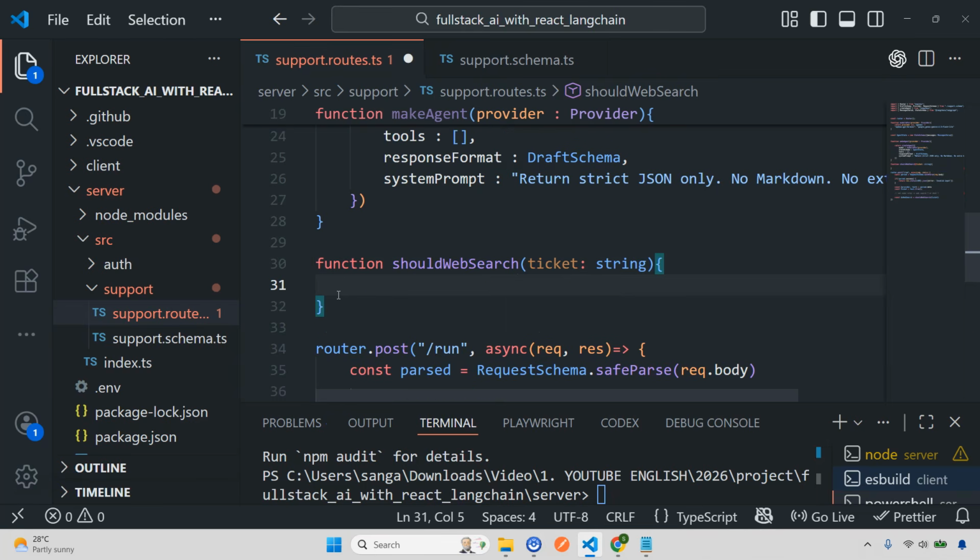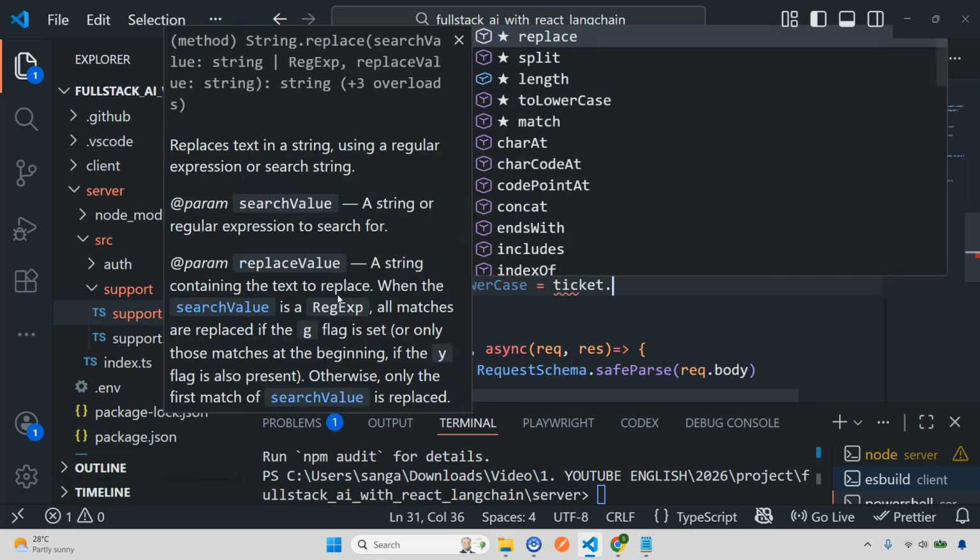Now what I'm going to do here, first of all, let's convert this one to lowercase, right? So I'll just do this one as maybe ticketLower, something like this, right? And here I'll do ticket lowercase, so I'll do ticket.toLowerCase.